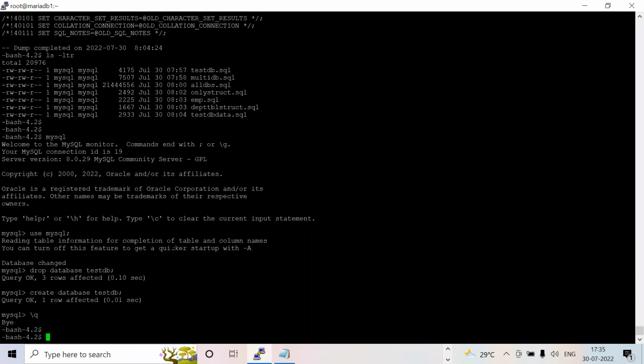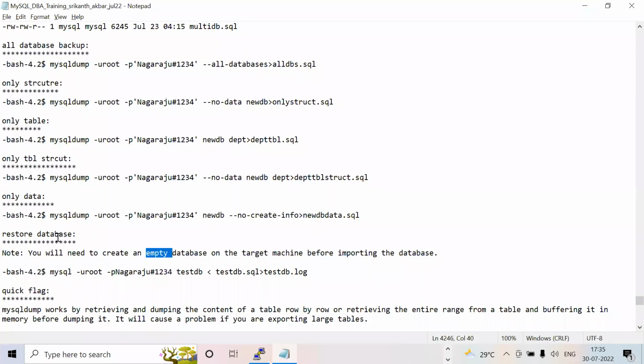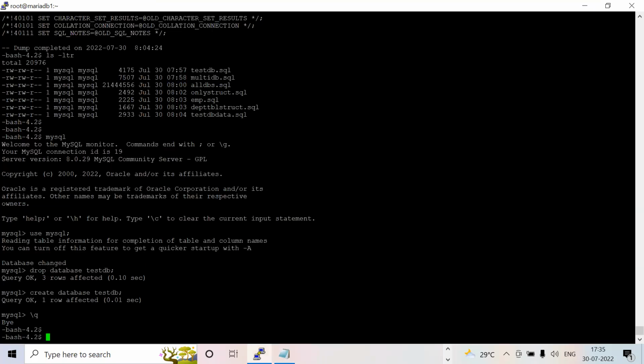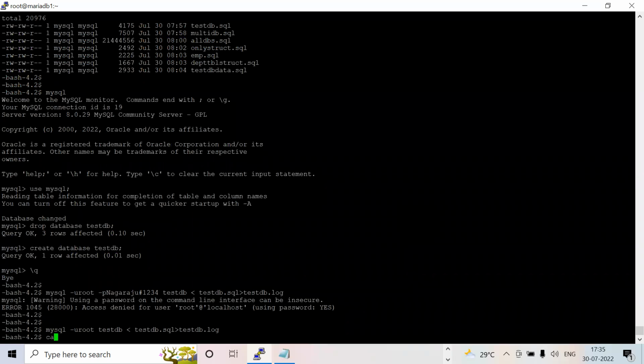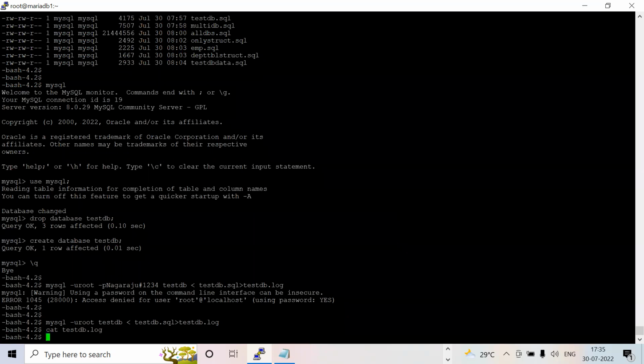Now I have decided to restore it, okay? How to restore it? mysql -root, give the file name, very simple. Let me remove the password. TestDB, what is the file name? TestDB.sql, right? TestDB.log. Open the TestDB.log. Log is the main thing. If you have nothing, it means no errors. If any errors are there, it will record errors in this.